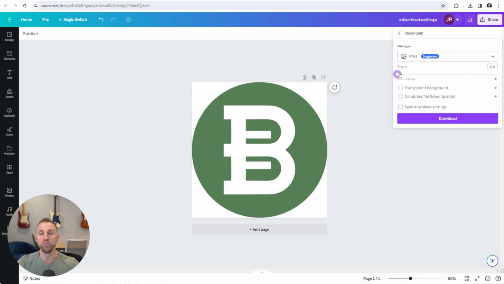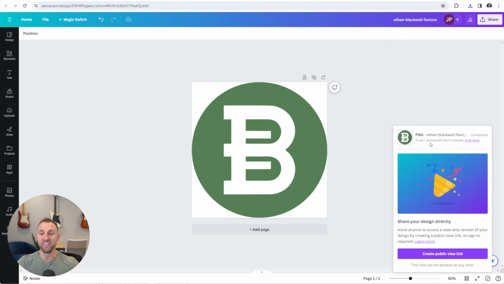And then what I'm gonna have you do is click transparent background. So we want the transparent background because we don't want this white to show in our favicon. And then we're also gonna compress the file so that it is a smaller file size. And then we're gonna click download. All right, so you can see that it has downloaded our Ethan Blackwell favicon, and we are ready to upload this to our website.